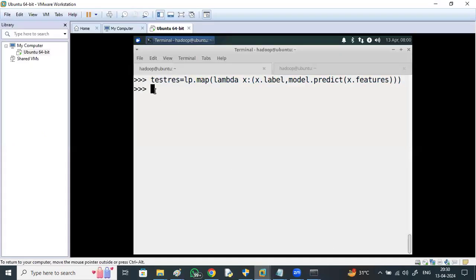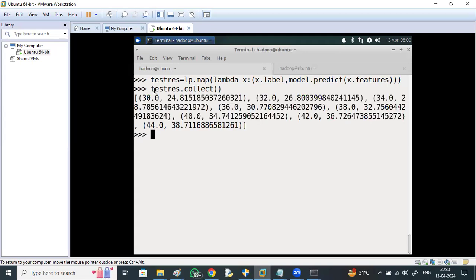Test results dot collect, you say. You'll get the output. This is the actual value, this is the predicted value, actual value, predicted value, actual, predicted, and so on, right? You got this, right? Actual and predicted values you got.